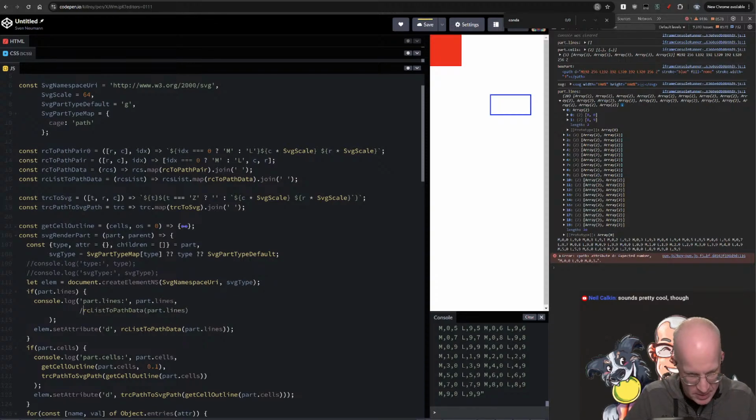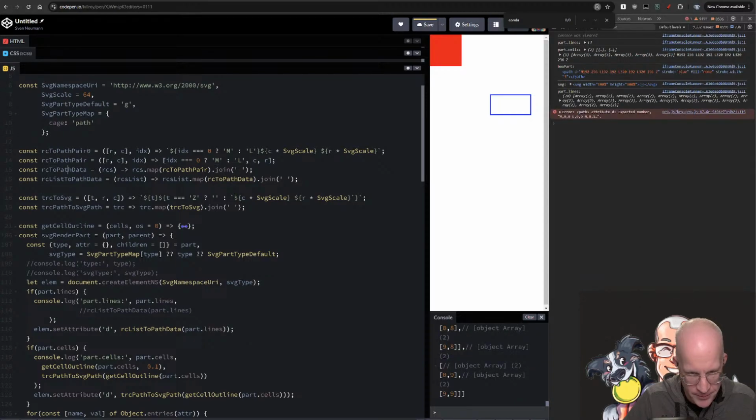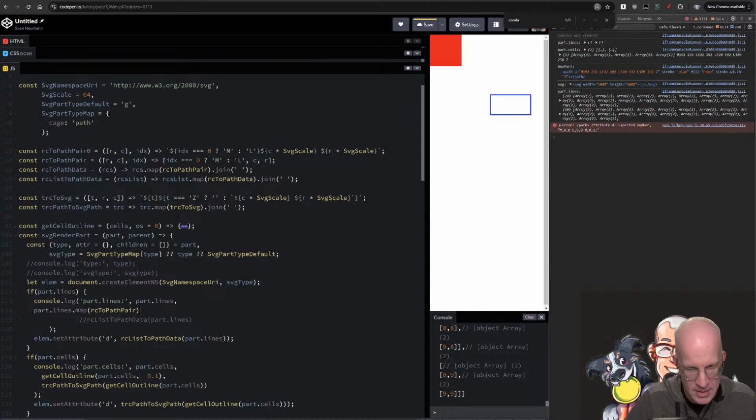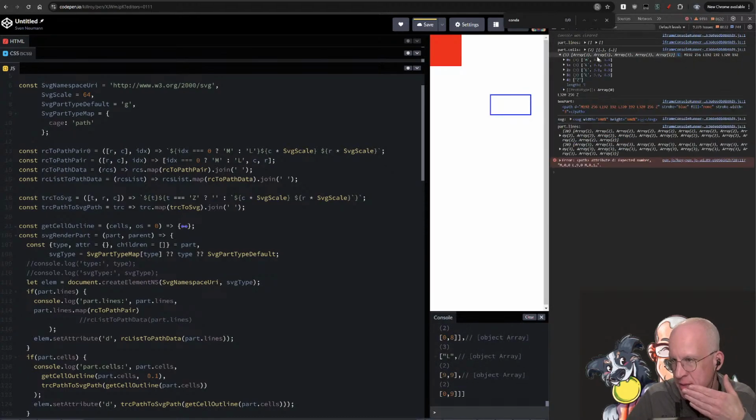So that's not actually what we want to do just yet. We want to do... part.lines is an array of these, and we'll actually want to map them to that. So we want to do this and map them to that, right? And that now should get us the three-element list with the Ms and Ls, which is basically the move command. It converts our RC values to commands in the SVG sort of thing.